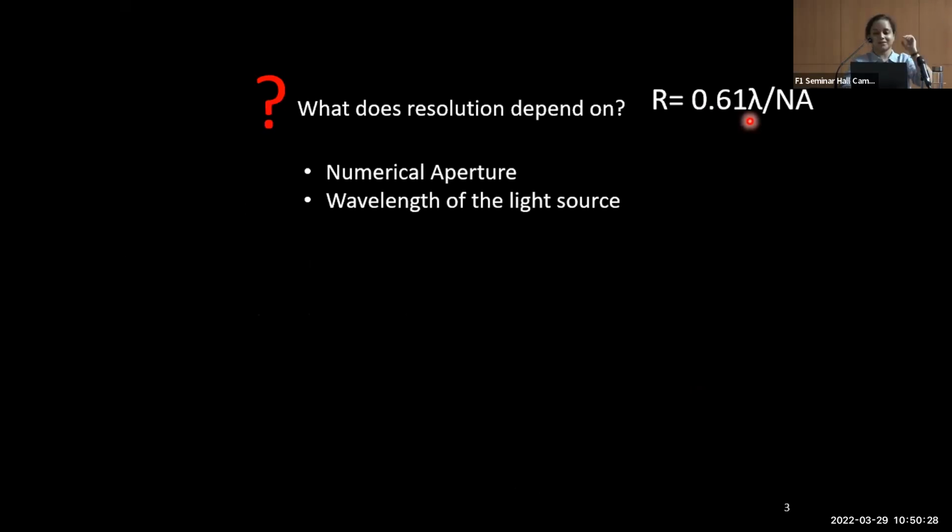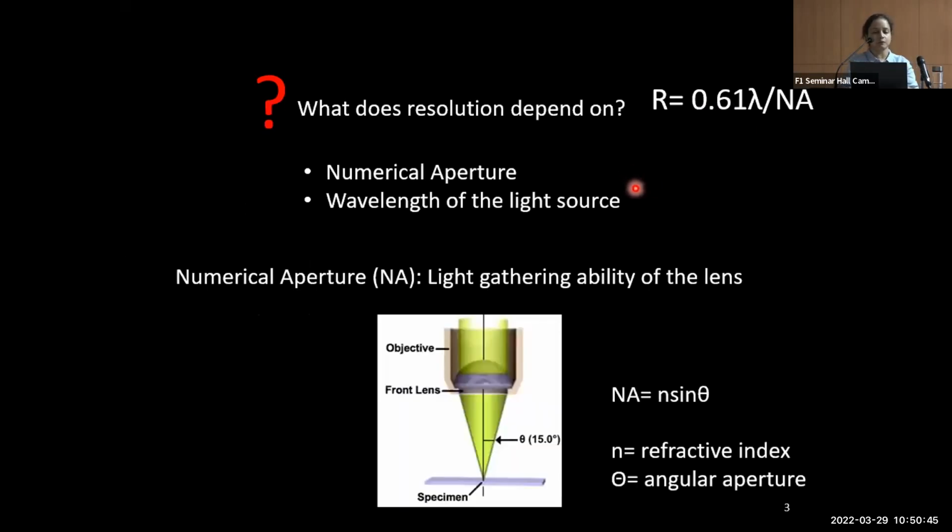Wavelength. Okay. Lambda by NA. Now, NA might be a new term. NA is numerical aperture. And obviously, lambda is the wavelength. So resolution simply depends on numerical aperture and the wavelength of the light source as per the formula.